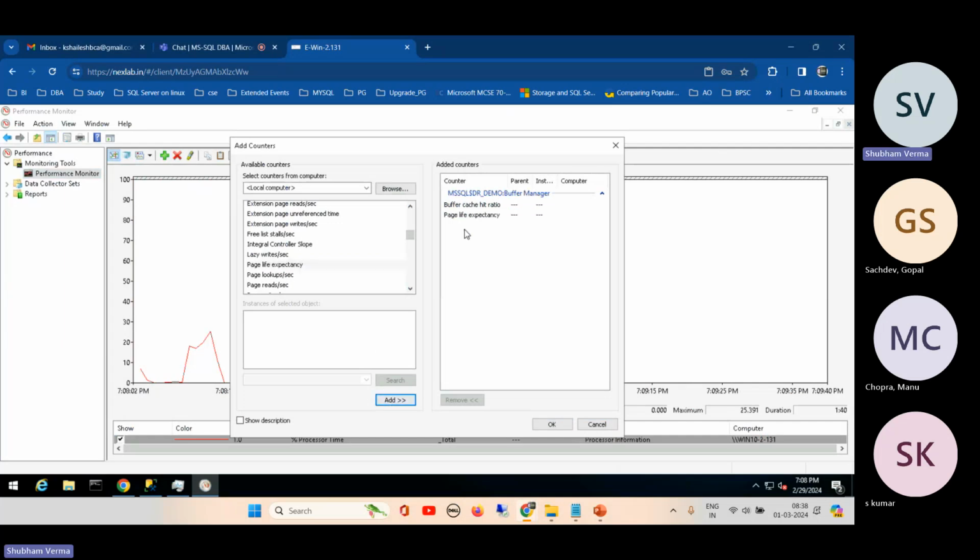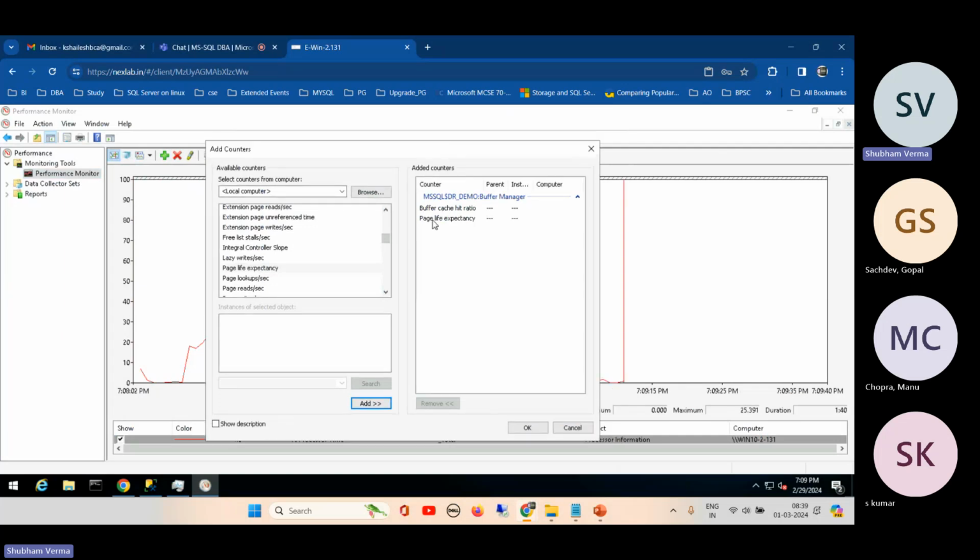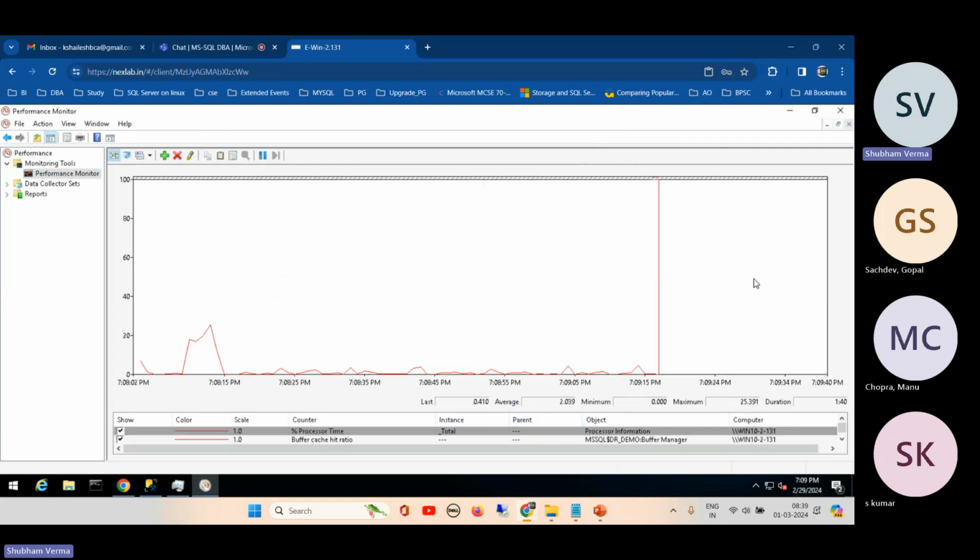According to Microsoft, page life expectancy below 300 seconds indicates a lack of memory, or that some queries are using more memory and SQL Server is running on low memory. So we focus on two things. First, the memory part. Let's start, and we can customize this as per our need.